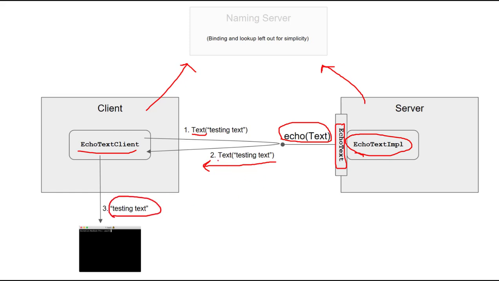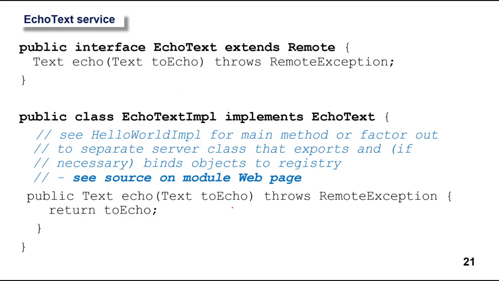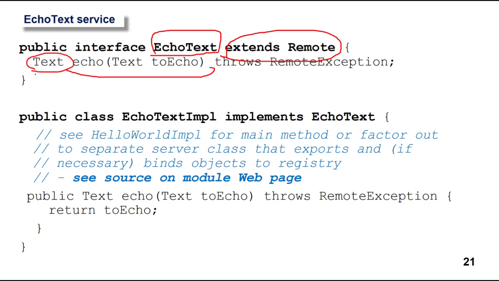So in order for us to be able to return a full object over the internet, there's a simple step that we need to always remember to do. So let's have a look and see what that step is in the next slide. So we've got our echo text interface. Remember, it should extend remote if we want to be able to send that stub over to the client via the registry. It has a simple method called echo text, and it returns a text object.